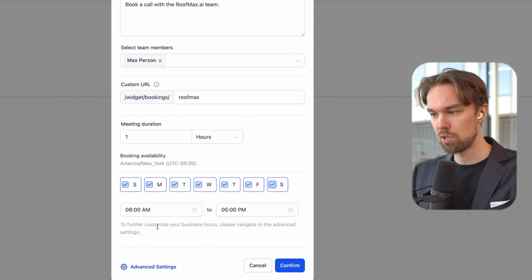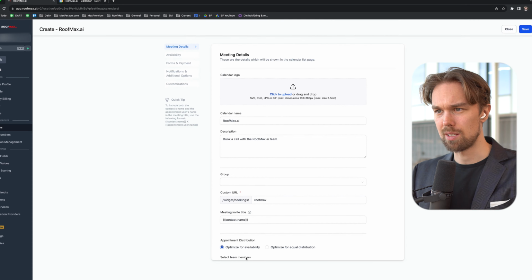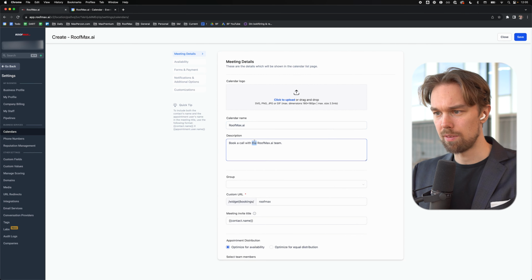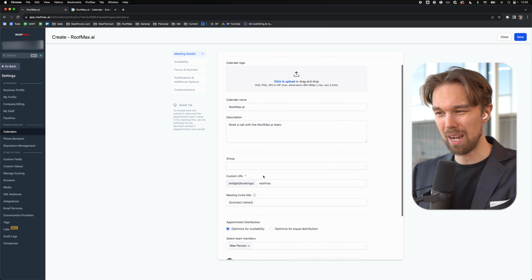And then to further customize your business hours, I am going to click on advanced settings here, and we're going to take it from here instead. So we have the calendar name, we have the description. For the group, we don't have a group yet. We will see if we have to create a group. I think that we do.